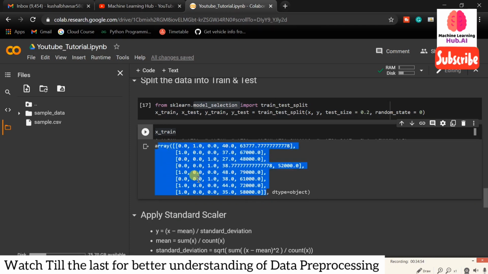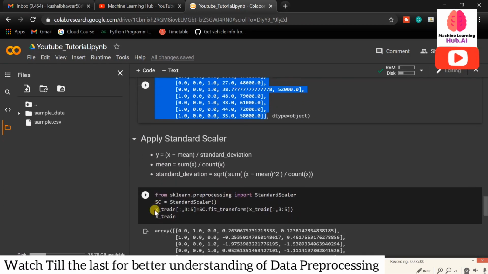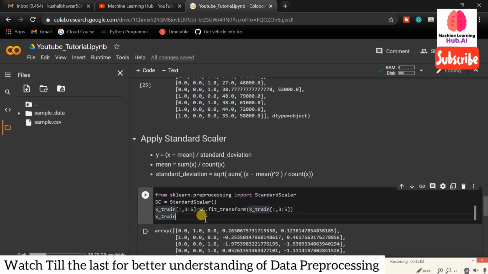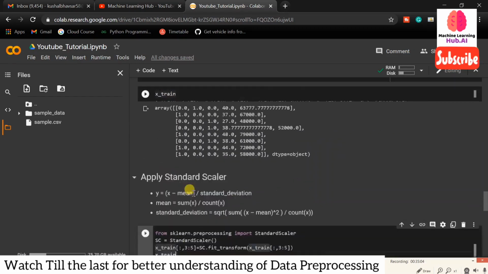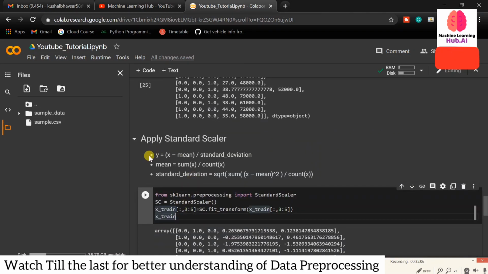So how can we do this? There are two options available. One is a min max scaler, another is a standard scaler. So basically we can use whatever we want. Currently in this example I am using standard scaler. So the equation is y is equal to x minus the mean of that column, divided by the standard deviation.